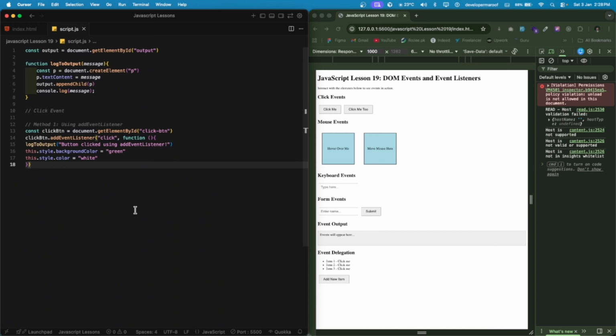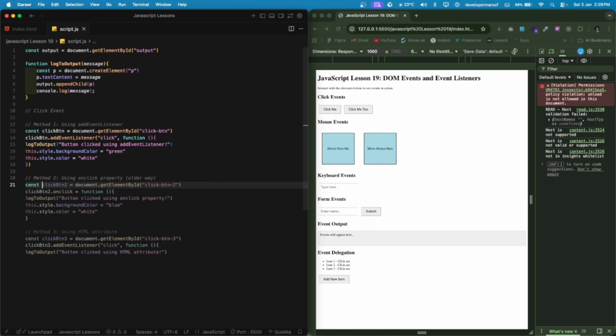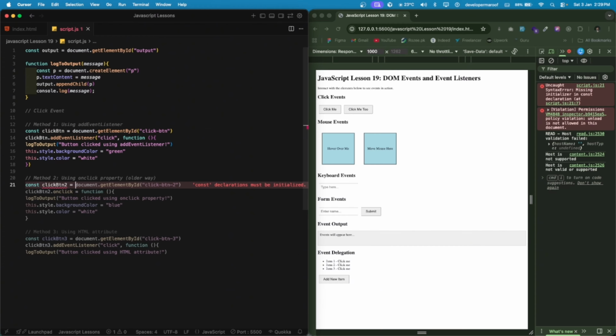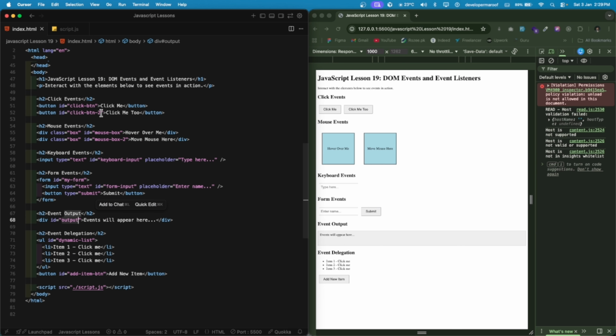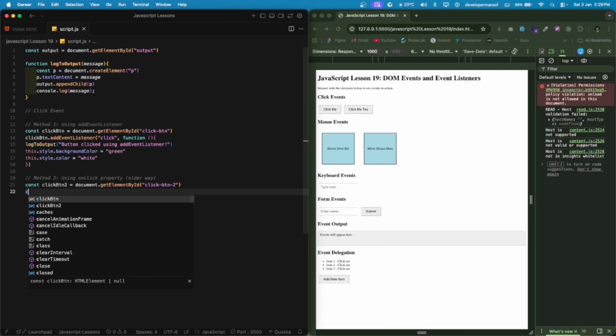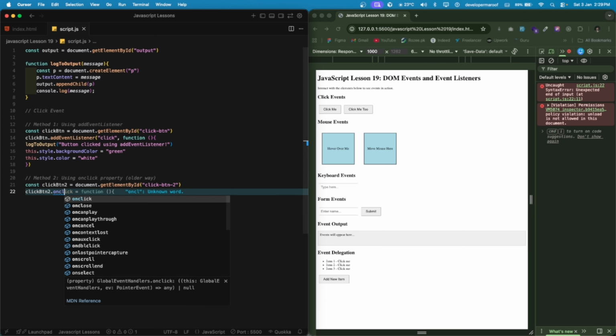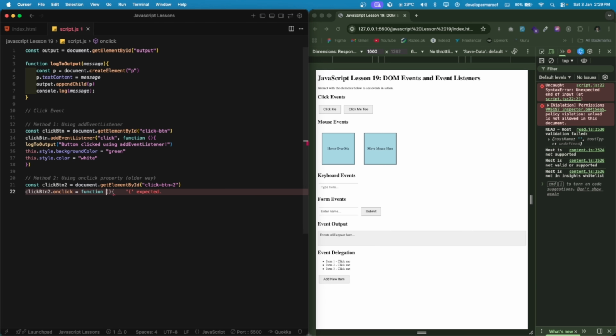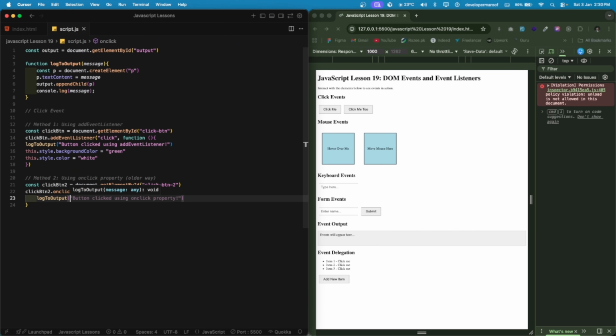If you want to use another method, the second method is using the onclick property, which is older but still works. Let me show you that as well. Let's say method 2, using the onclick property, which is the older way, and let's say const clickButton2 equals document.getElementById, and target our second button, which is this one. Let's copy this id and paste it right here, and we can say clickButton2.onclick. So this is our second method, and it goes to our function. Inside this function we can log our output, call this function, and inside this we can say 'Button clicked using onclick property'.